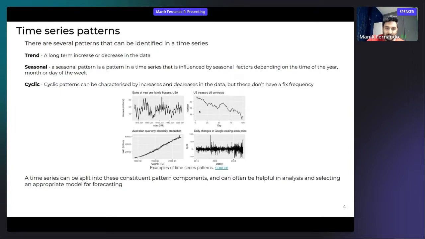So we discussed this. This bottom left one also has a seasonal component. Then this bottom right one is daily changes in Google closing stock price. So it's not the stock price, but the change: you take the difference between today's price and yesterday's price. This doesn't have any of these components: trend, seasonality, or cyclic nature.